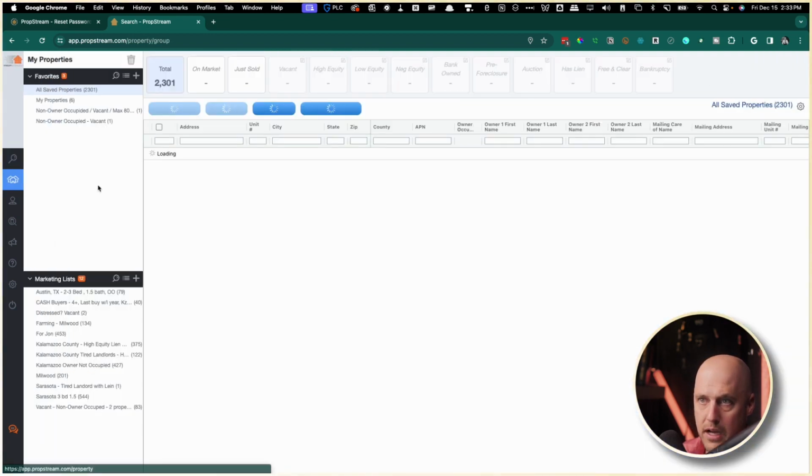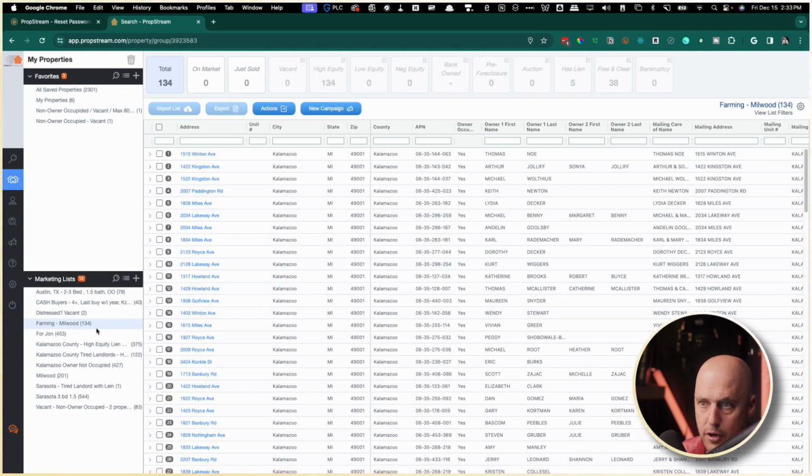First, we'll go to My Properties. And then if we hit Farming Millwood, that's what I named the search when I did it previously. You can see that I've got all of those properties listed here with the homeowners' names. And I could export this list if I wanted to.